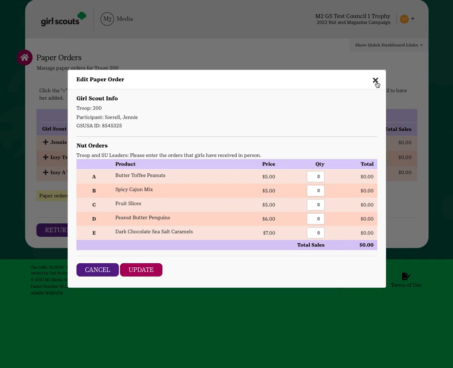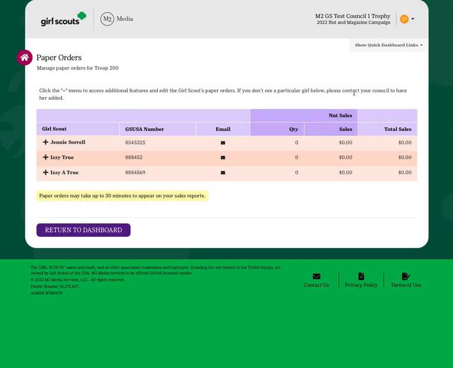in the system. You'll have a certain amount of time where you can edit this particular order, but once you're locked out of the system, if you have any changes or edits that need to be made, you'll have to see your service unit manager or ask your Council Product Program team for assistance.